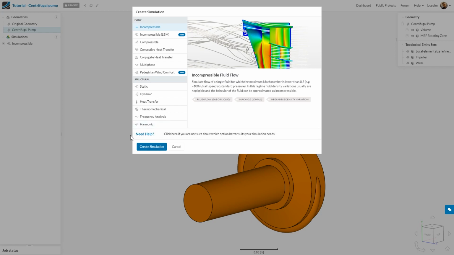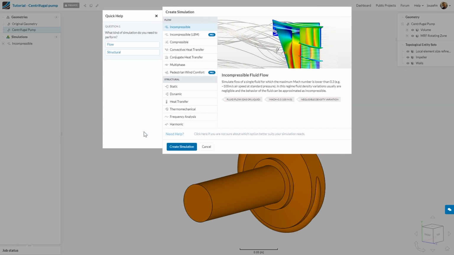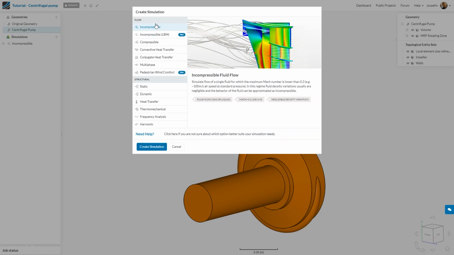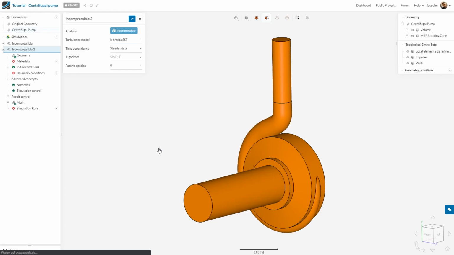If you need any help for your simulation, you can simply click on Need Help, and it will ask you some questions about your simulation and will give you some modules which you can choose from, as you can see. Once you hover over them, it gives you some selections. But I actually know in this case that I want to have incompressible, so I simply click Create Simulation.